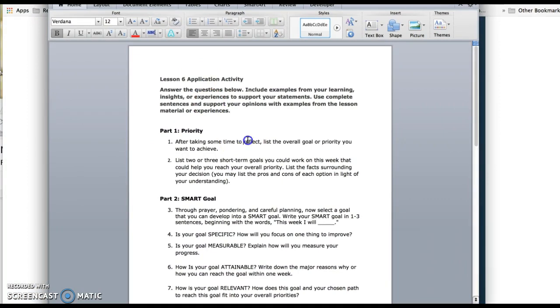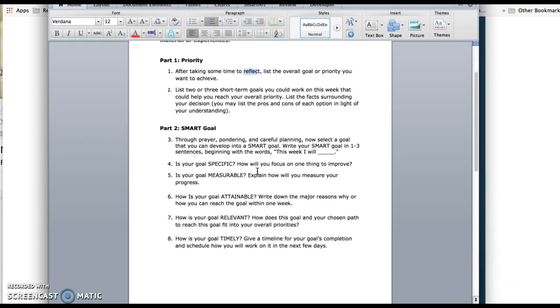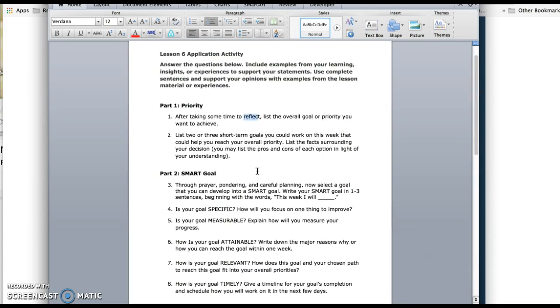So first reflect, think, what is a goal I want to reach? So look at your life, look at something you want to improve on. Then list 2 or 3 short-term goals that you could do to help you reach that overall priority. And as you walk through these steps, number 3, through prayer, you have a couple options. Once you have 2 or 3 short-term goals that you could pick, short-term, just something I'm going to do for a week.